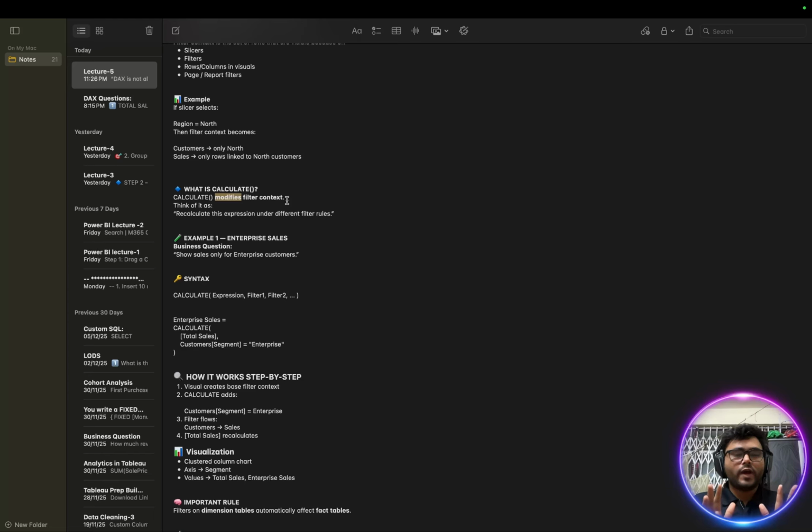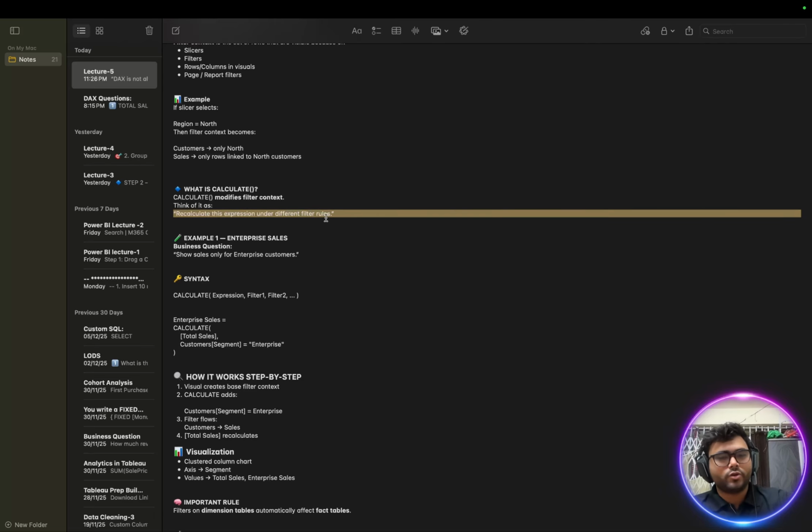This can modify the filter context. Sorry, if you are in the row context, you can go to the filter context with the help of CALCULATE, and if you are inside the filter context, you can come back to row context with the help of CALCULATE. So you can think of it as: recalculate this expression under different filter rules.